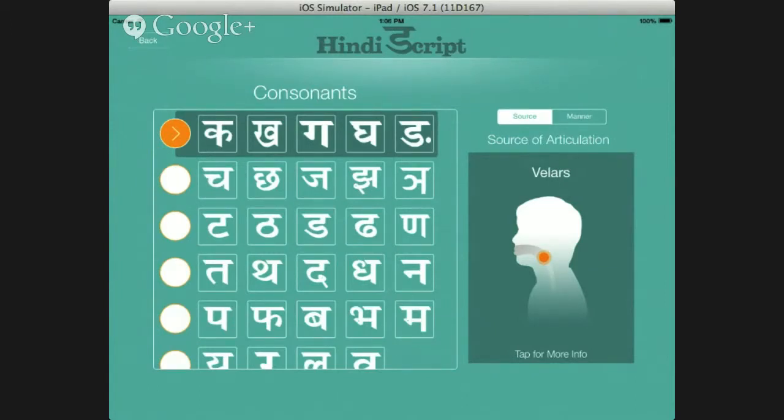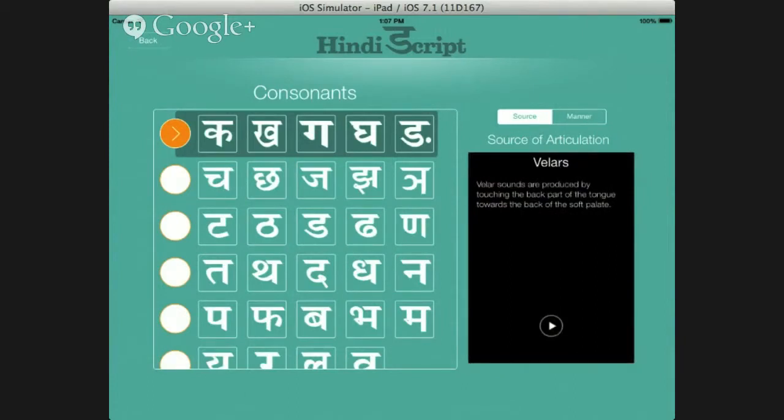So in this case, as you can see here, when this top row of the consonants is highlighted, you can see the picture here with this indication. It shows the velar sounds that are generating from the back of the throat. Now if you tap this box, it actually flips and it gives you a description of what the velar sounds are, and as well gives you a play button which plays all the sounds in this particular sequence. Ka, kha, ga, gha, nga.